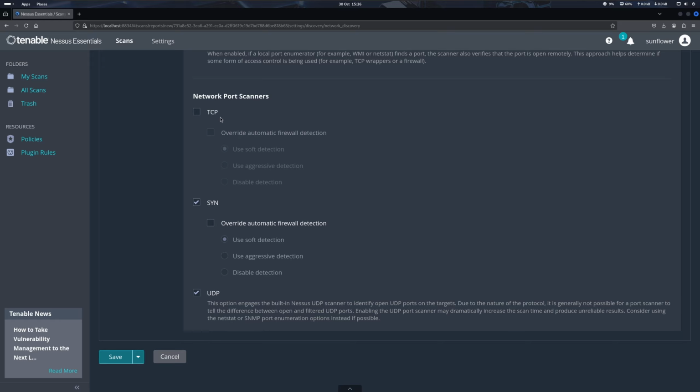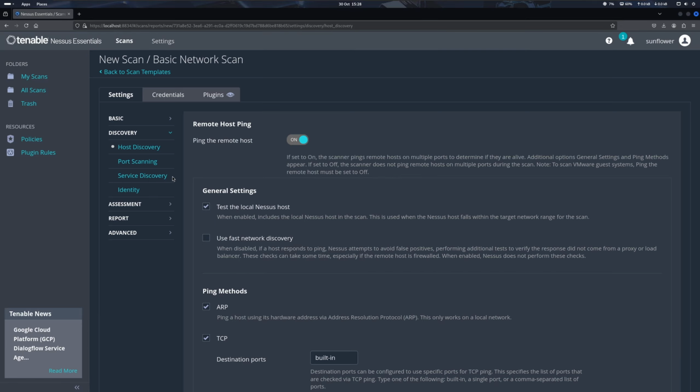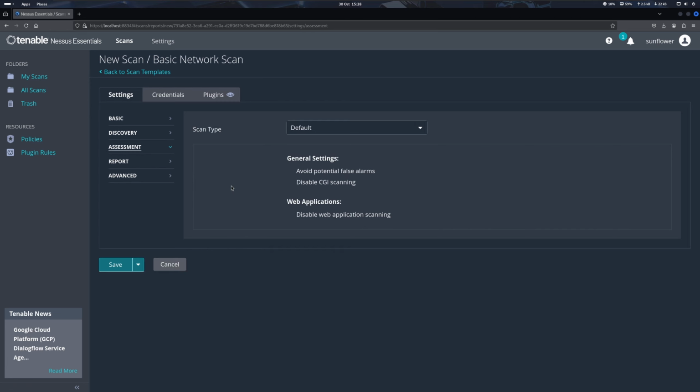And we're not actually performing the complete three-way TCP handshake. Instead, we're using the SYN option, and this will perform only half of the handshake, which is a little bit stealthier. Now, moving on, we have the assessment option, and the assessment option defines the type of assessment that will be performed against the target hosts.